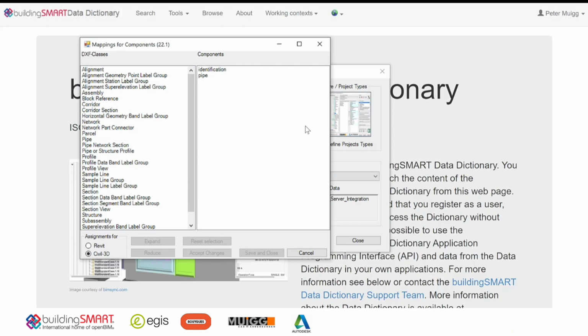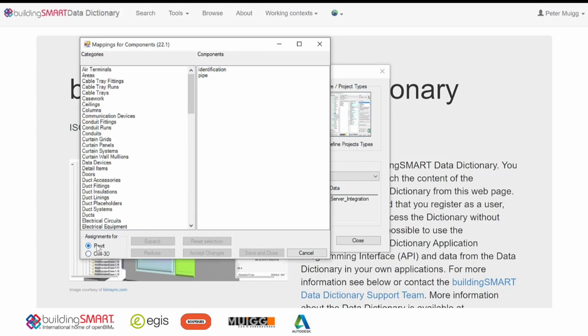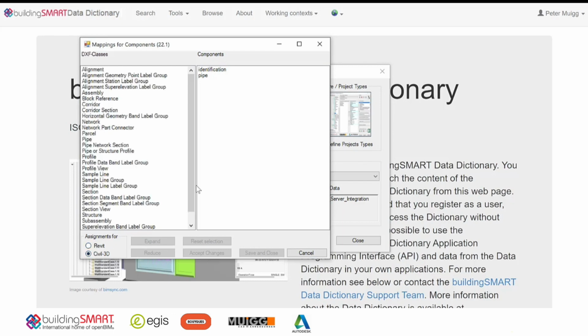On the right-hand side, you see the list of elements we have downloaded from the dictionary, and on the left side you see the elements from either Civil 3D or the categories from Revit. Let's start with Civil 3D, and I will map the identification component with an entity called corridor, which identifies a railway project, and the other element is the pipe, which will be mapped to the pipe element of Civil 3D.